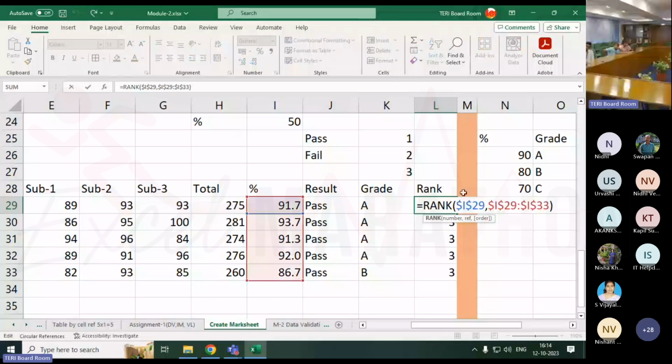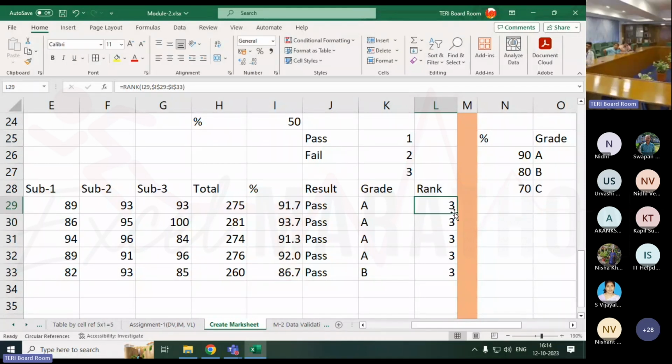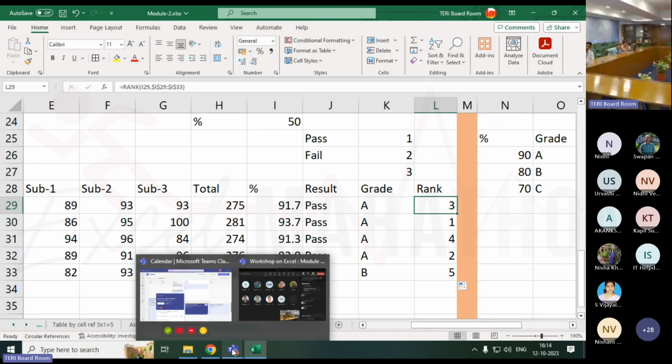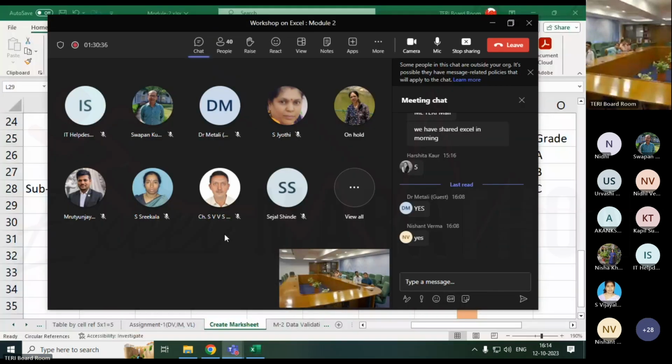So what should I do? I need to unfix this. Okay, remove the dollar symbol by using the F4 key, and then I click. Now I drag it. अब क्या आएगा? क्यों? फिक्स 1, 2, 3 नहीं आएगा. जिसका जो रैंक होगा वही आएगा. ठीक है? Now it's clear. मैम आपको क्लियर हुआ? आपने क्वेश्चन पूछा था. Is it clear to you, ma'am? As you asked, as you gave the suggestion also. Thank you so much.